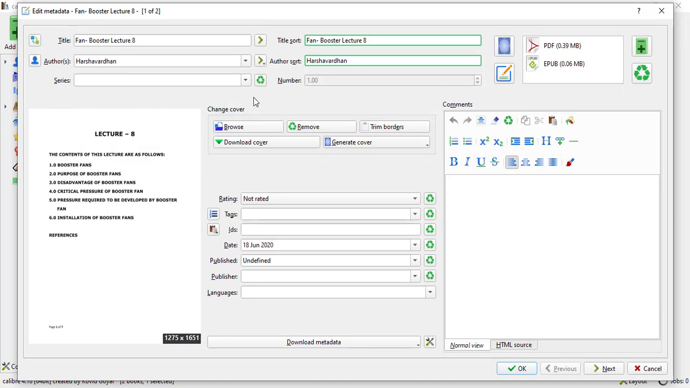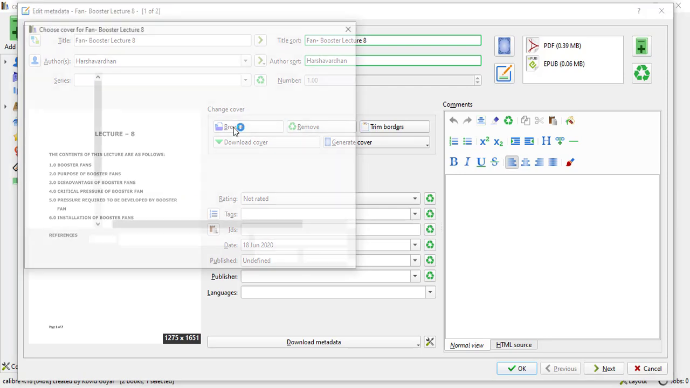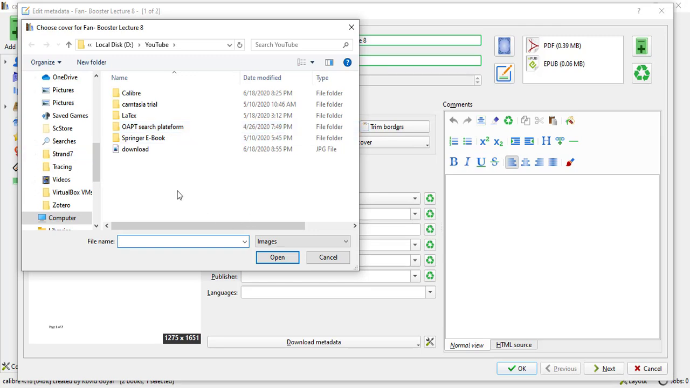Edit metadata. In this option, they have given many options. You can change the title of the book, author name, series, and all these. You can also change the cover page. So just see, in this PDF there is no cover, so you can download a cover from Google, and you can browse from here and upload the cover. So just see, I am uploading one cover page, the Mac version.